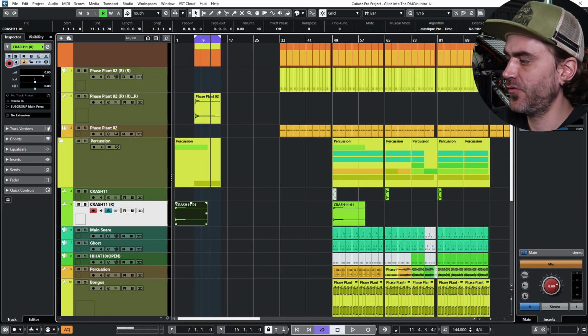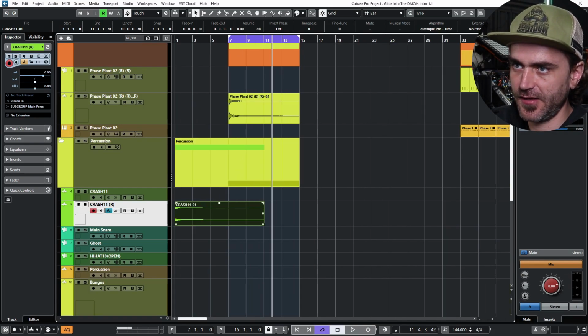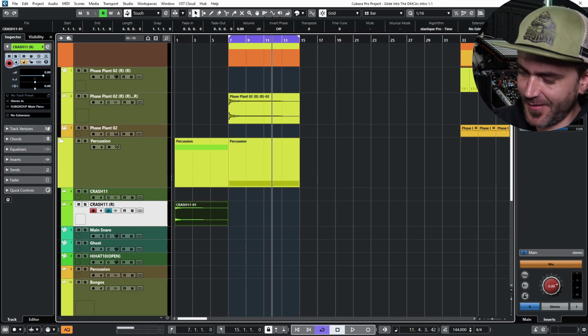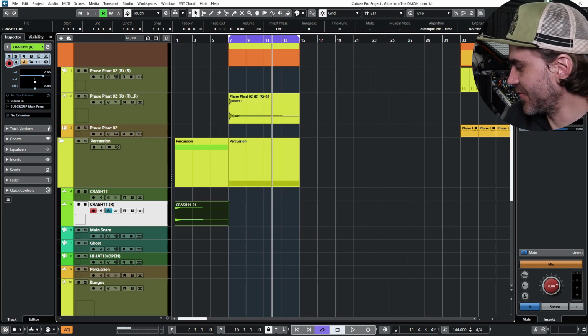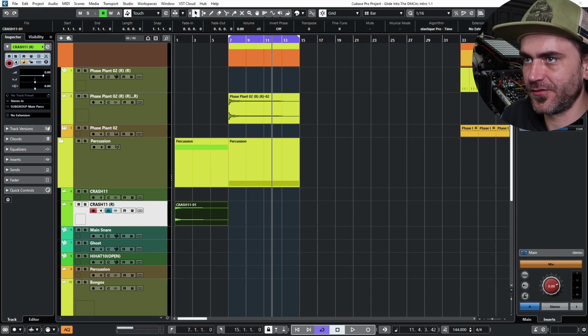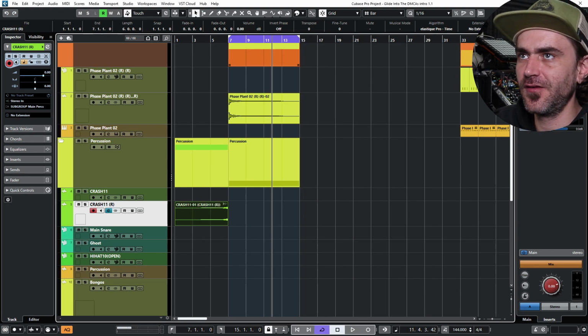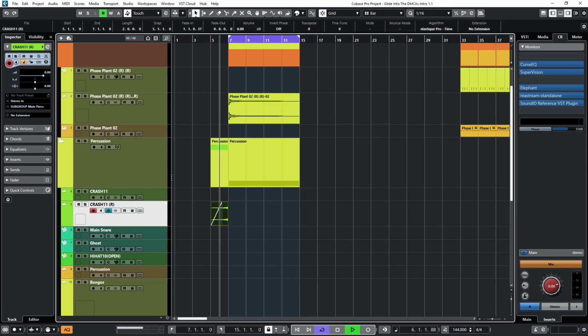What's also nice is to have a reverse crash. So this crash I do actually have a reverb on. I think it's the same reverb which I've been using this whole time. So it can help to have a reversed crash sound which you can use to lead into that reversed kick.